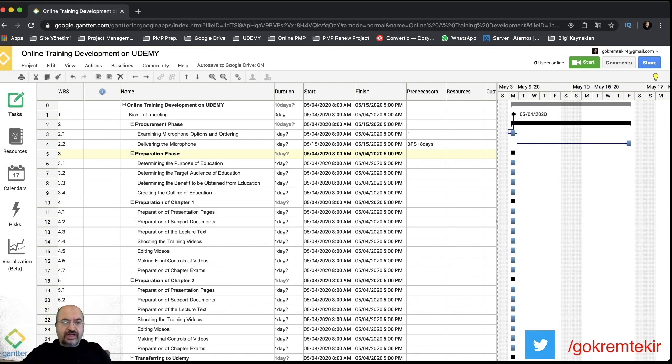Okay, let's go down. Preparation phase is a phase, so it cannot be a predecessor or a successor activity. So I pass it, and then activity 6, determining the purpose of education. This activity's predecessor can be kickoff meeting. There is no relationship between procurement phases. Okay, I connected them. To start the 7th activity, we must finish the 6th activity. To start 8th, we must finish the 7th. So to start 9th, we must finish the 8th task.